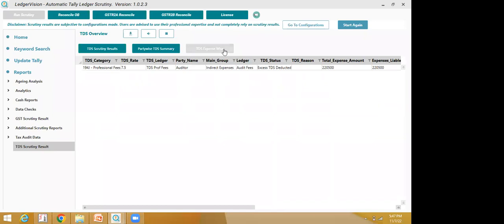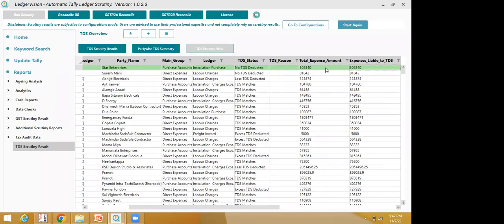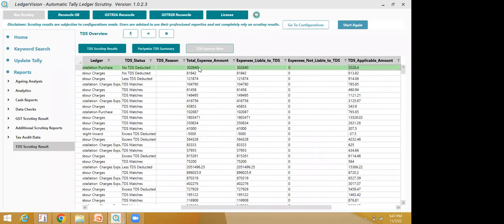Now in case of TDS expenditure wise, this is a very, very important report from the point of view of TDS. You will get all the TDS categories. You will get all the TDS rates applicable at that time. You will get the TDS ledgers used from tally. You will get the name of parties and you will get the name of all expenses and fixed assets. Now there is a status given whether TDS is liable, not liable, no TDS deducted, short TDS there, excess TDS is there, and all the expenses and fixed asset details are given one below the other.